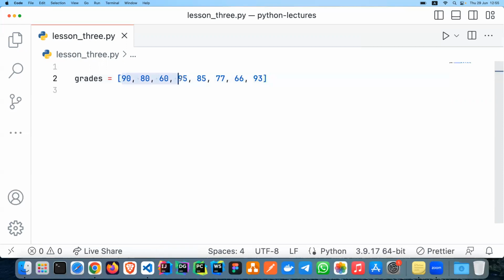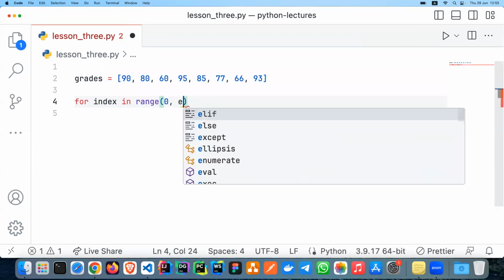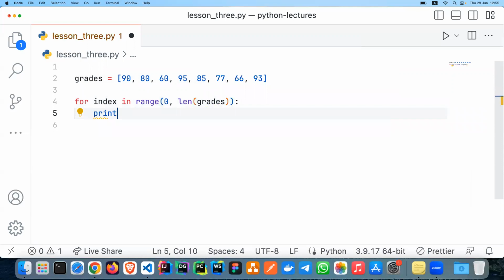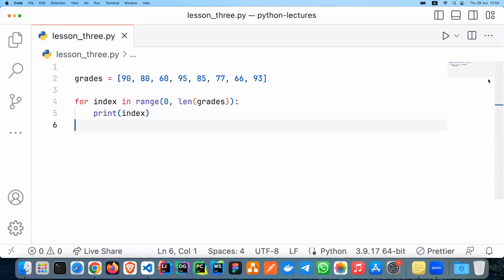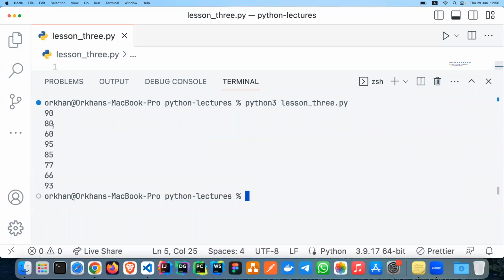How can I access each item here? For example, I can use for index in range 0 till the length of the list, right? Print index. What will be the index here? 0, 1, 2, 3, 4 till 7. Okay. I want to print this index, for example, like this, grades inside index. I can print the values 90, 80, 60, 95, and so on.